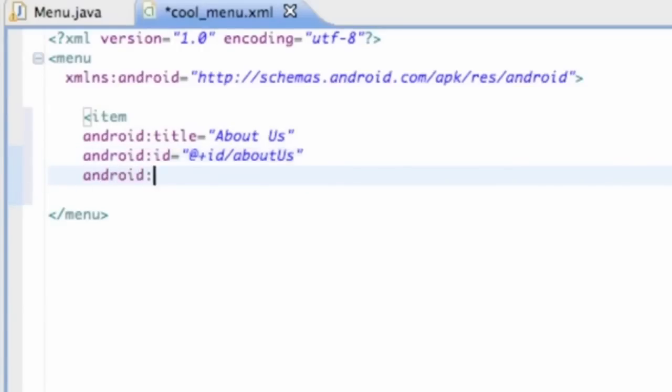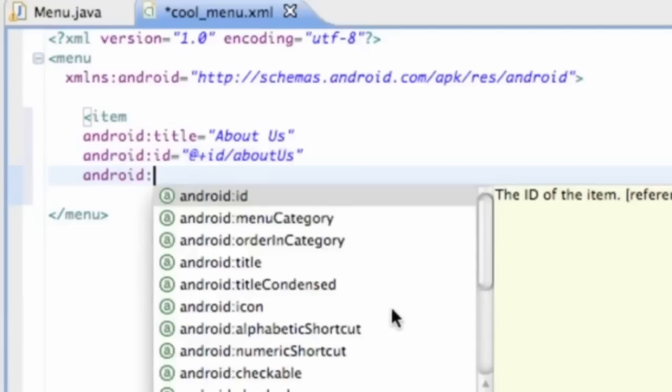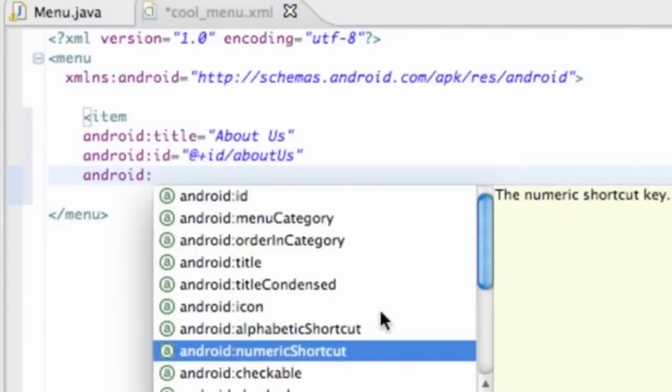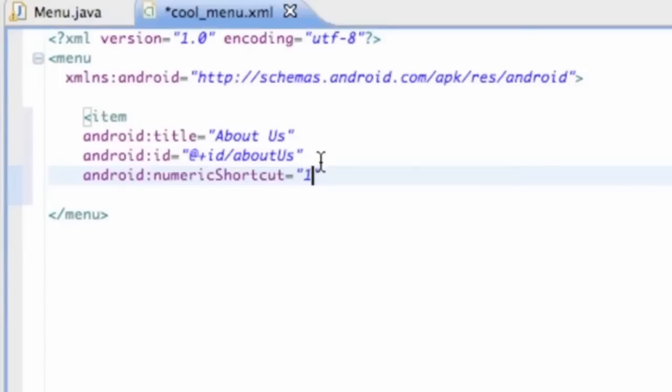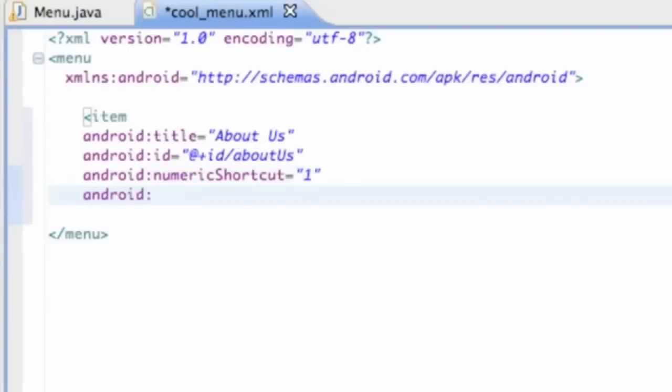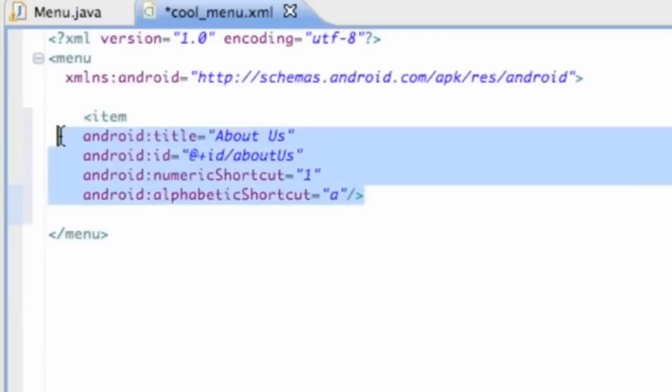Then just to show you guys some other stuff, we can say android, and then for example, numericShortcut. If they have a keyboard on their phone, they could press like number 1, 2, 3, or whatever we set this equal to, such as 1. If they press the number 1 when our menu is inflated, it's going to select this item. And also, as well, you can do android:alphabeticShortcut equal to, like, A, which would be About Us. It'd click this menu item as well. So that's enough stuff within this item for the most part.